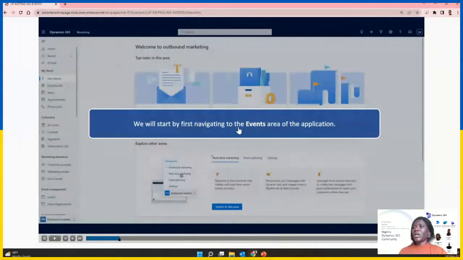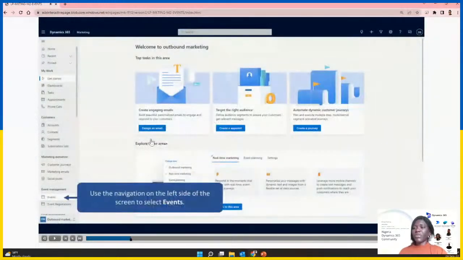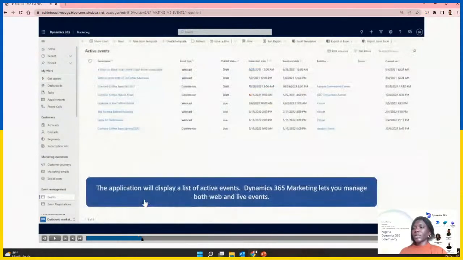So what happens? From the same Dynamics 365 marketing app, if you come down to event management, you can see a tab called events. So you click on that, and this shows the list of active events that we have within the organization that you're permitted to see. So you can manage both web and live events.